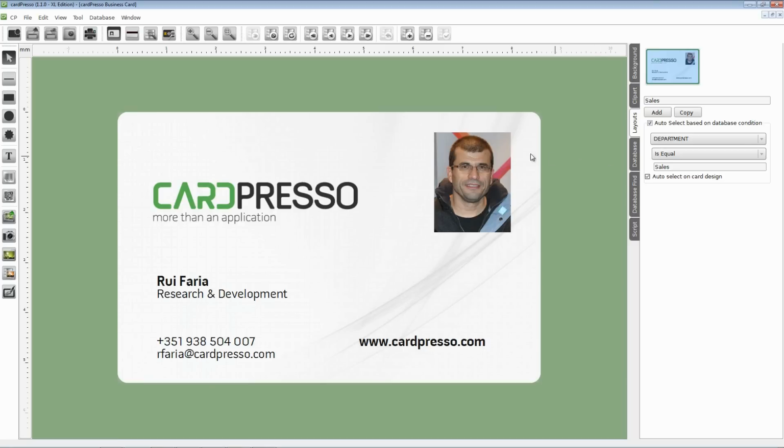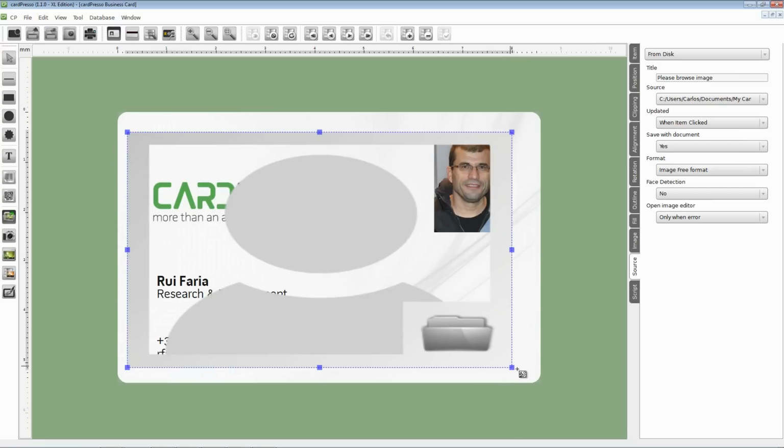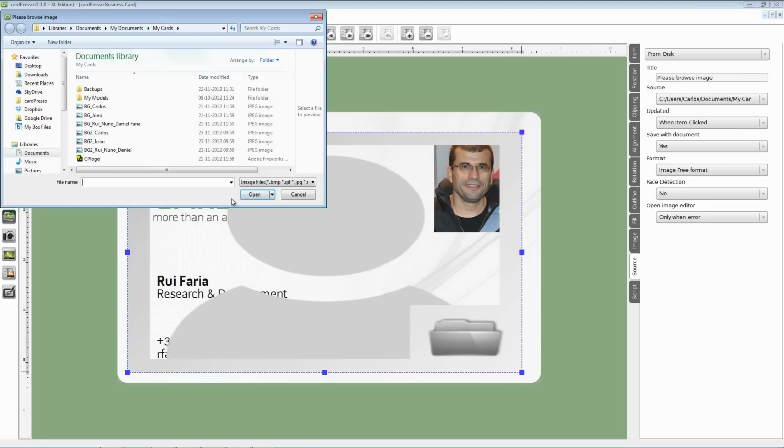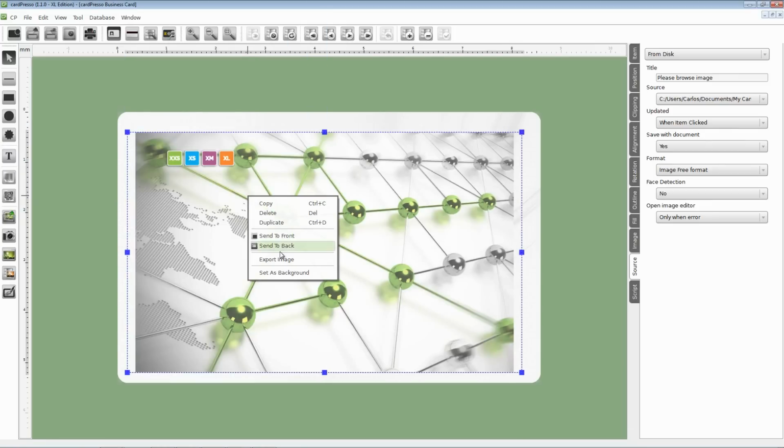Now we choose our background, that is in our example what defines the different departments. Click on the browse image button, open the image box and choose the image. Right click on the image and set it as a background, like this.